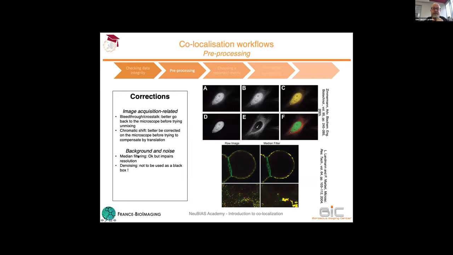But be careful when using filtering, linear or rank filtering. Of course, you will modify the intensity that you're working on. So if you want to assess a correlation between intensities, then this will be a problem. And about denoising, once more, don't use it as a black box. Try to understand what is behind it so that you don't create additional artifacts.